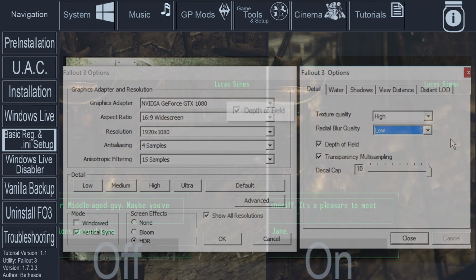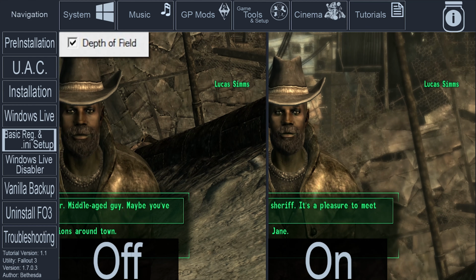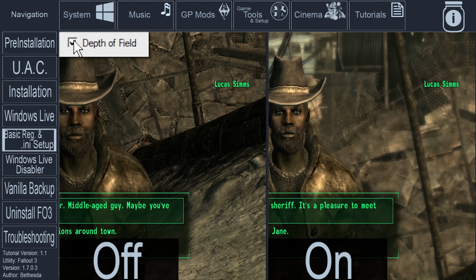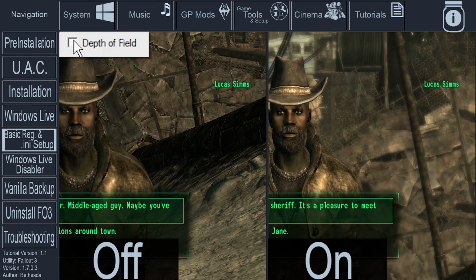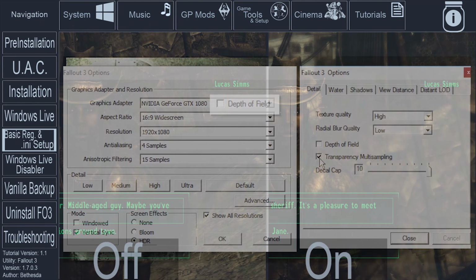Set to low. Depth of field determines whether or not depth of field will be used in game. DOF can cause a decent drop in performance. Unless you absolutely love this feature, deactivate it.